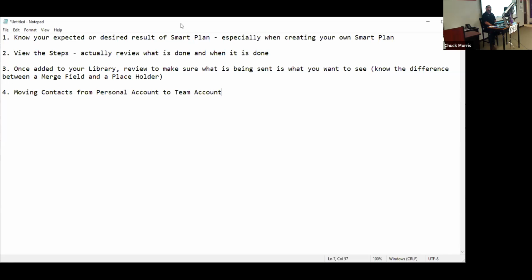Know the difference between a merge field and a placeholder. There are certain smart plans where the merge field is there, like the contact name or the contact email, things of that nature. And then there are placeholders, where you're going to see normal brackets or normal parentheses, and you're going to have to type your information in because the merge field is not available at this time.